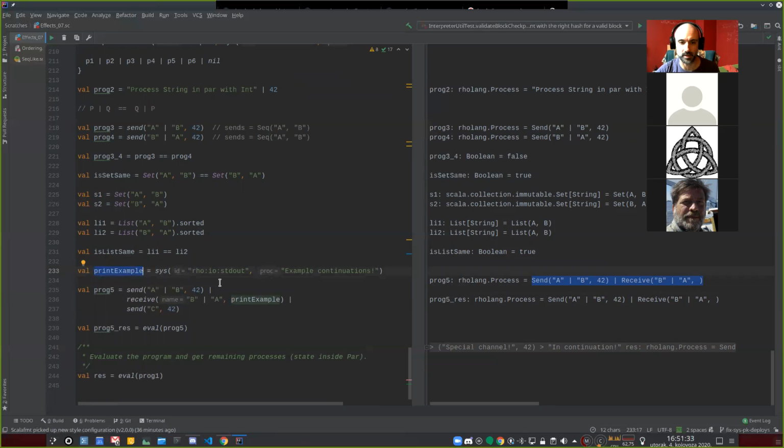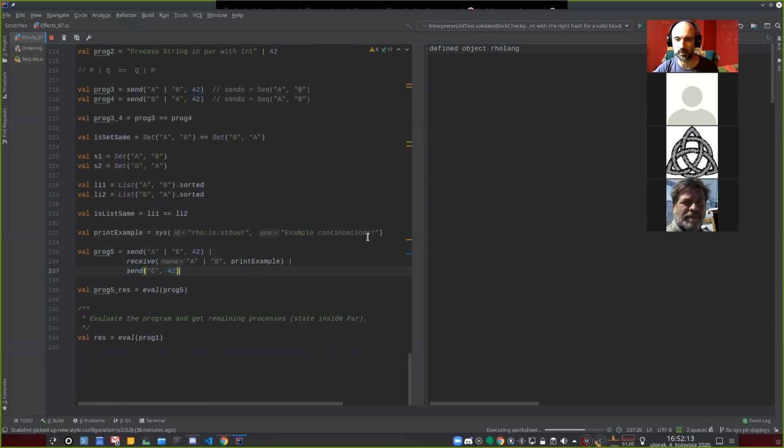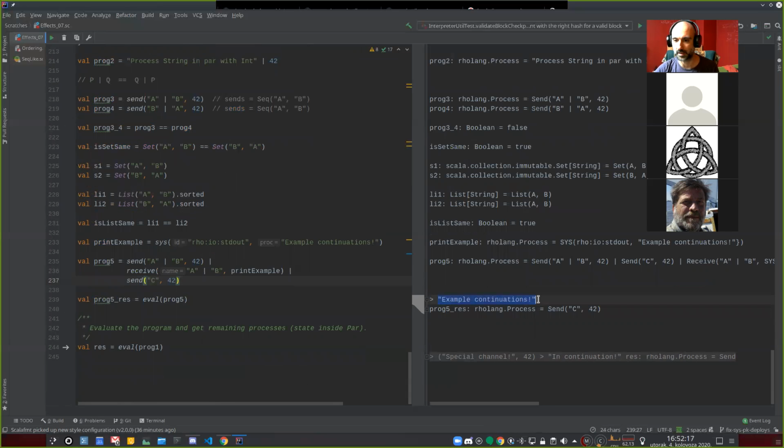So basically, I defined one process that should print this text to a special name, and I'm putting this process in the position of continuation. So if this is the same, and I will make it the same, if we are sending and receiving on the same name, this continuation should be executed. And this other send is just to show that we can have something else. So now when I execute this program, because we know that the continuation should be executed, we should see this example continuation printed out. And this is exactly what we see. What is left is our send, which is not matched with anything else. So now we have this way of executing something else on a continuation.